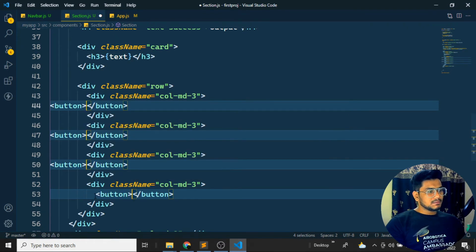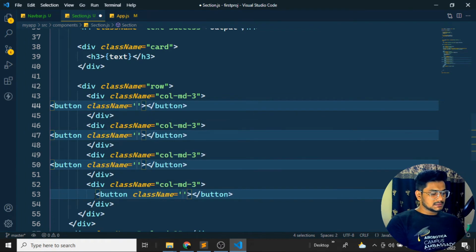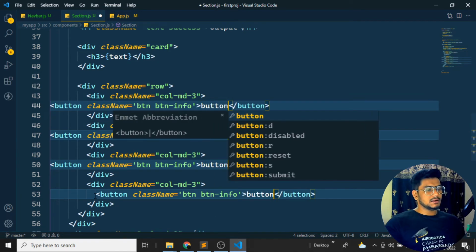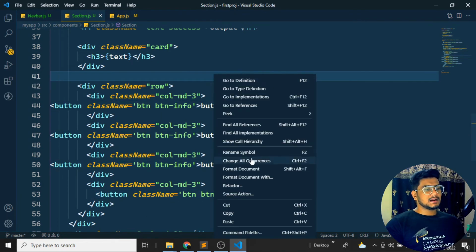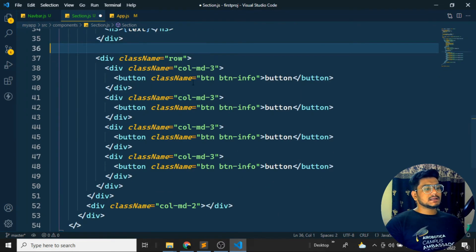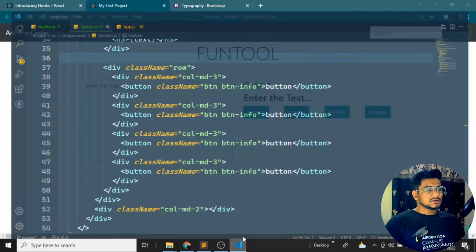Inside the button I need to have the class name too. I'll type btn space btn hyphen info, the info color, and give it as button. I'm typing a little fast, so I'll right click and format the document. Just see what I have typed. I have created buttons inside a row with 4 columns of size 3, which makes 12 columns. These are all Bootstrap buttons, and I have given the color as info. Once I save, you can see I have the buttons over here, right?